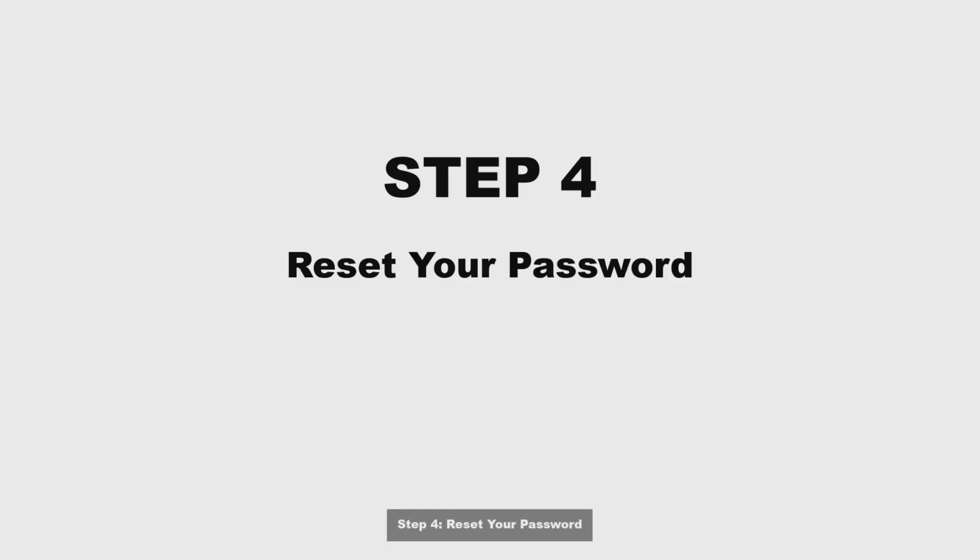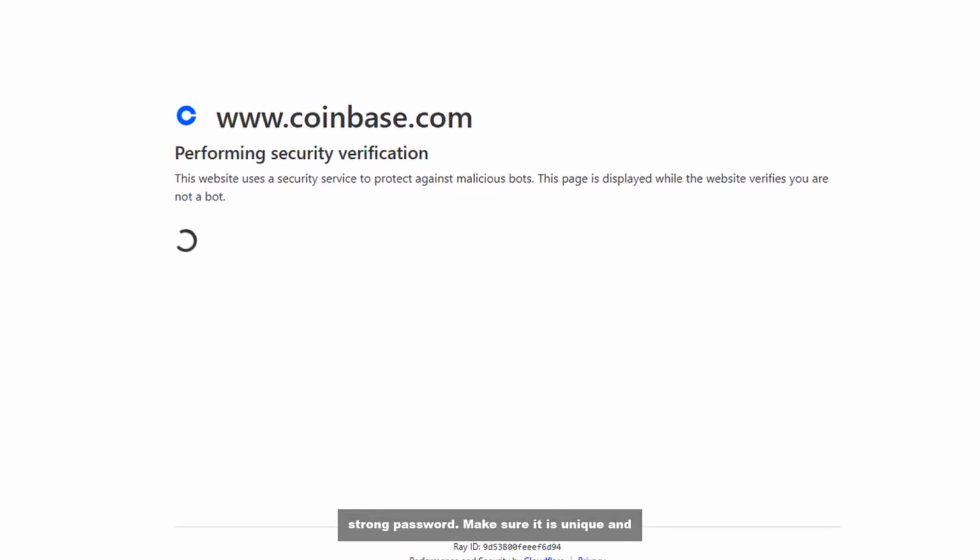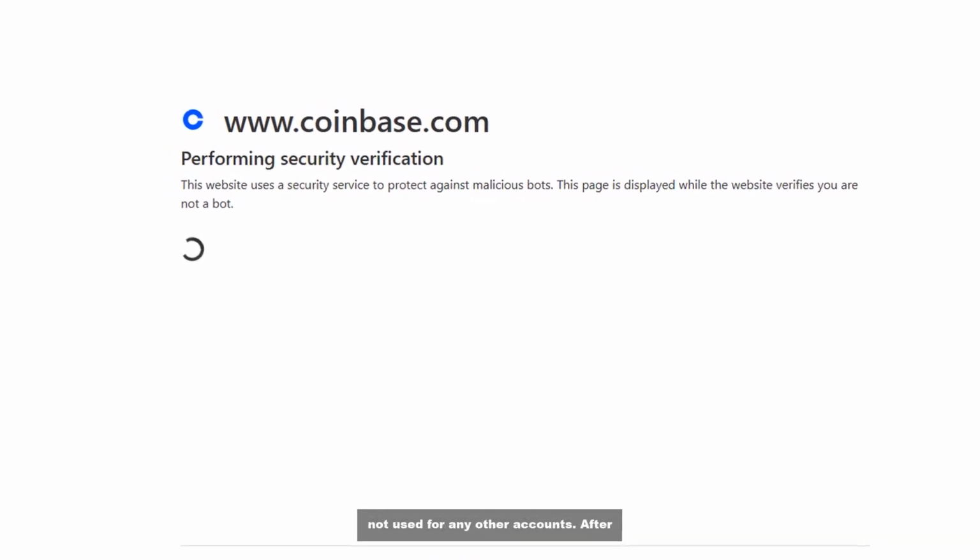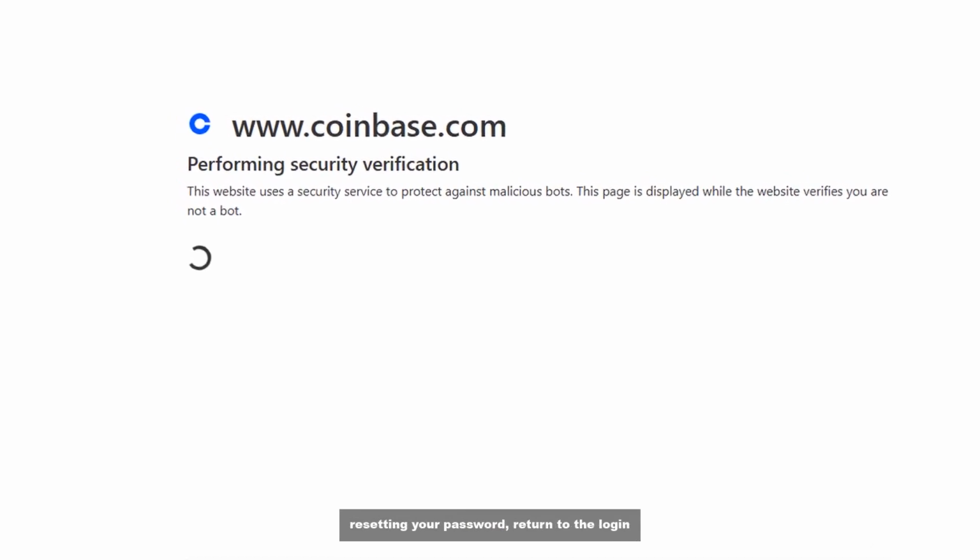Step 4. Reset your password. Follow the instructions to create a new, strong password. Make sure it is unique and not used for any other accounts. After resetting your password, return to the login page.